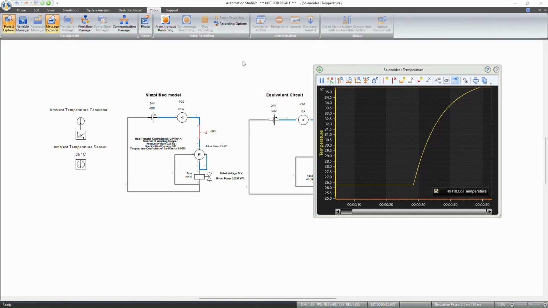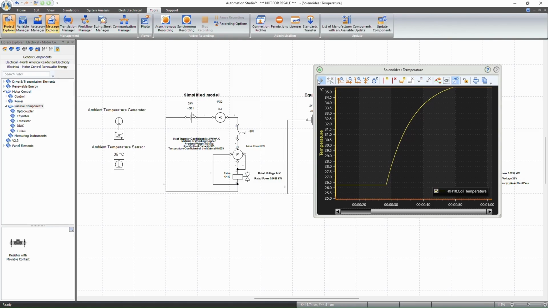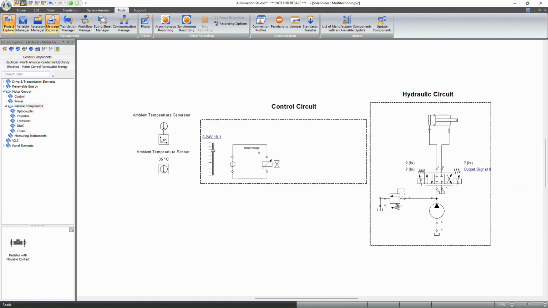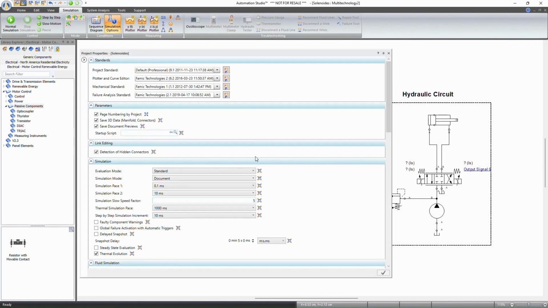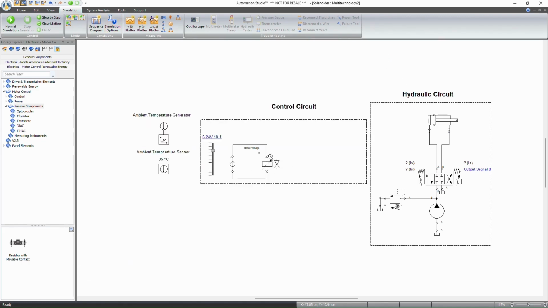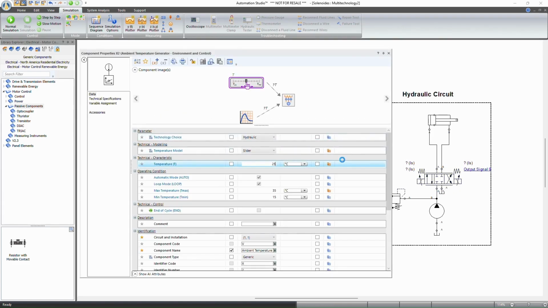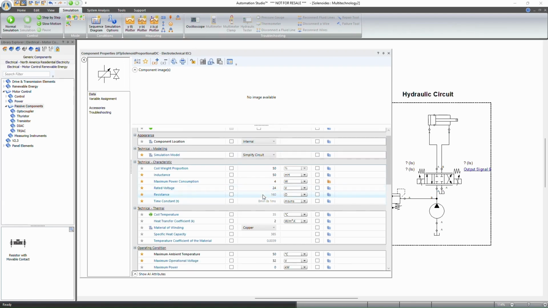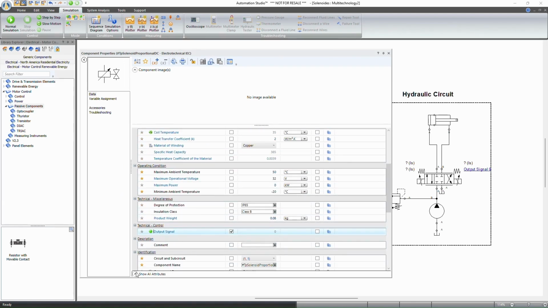In this context, we can also see the effect of the temperature on the solenoid. If I take a new example here with a proportional solenoid, it's the same thing as the example I made for the controller. Here I have to go to simulation options and activate thermal evolution. This solenoid is linked to the hydraulic circuit. I will set my first temperature to be 25, and I want my output signal to be displayed.